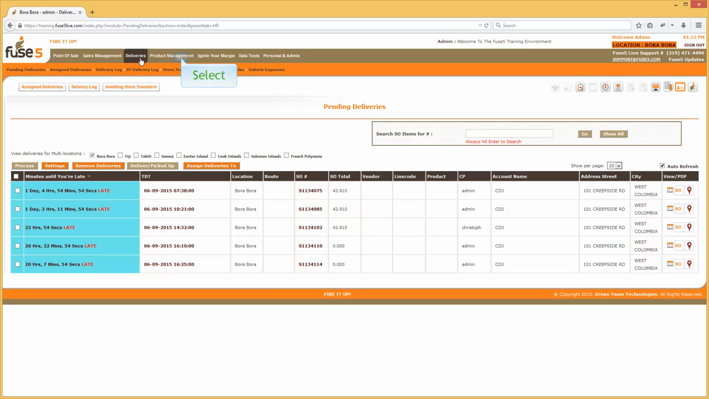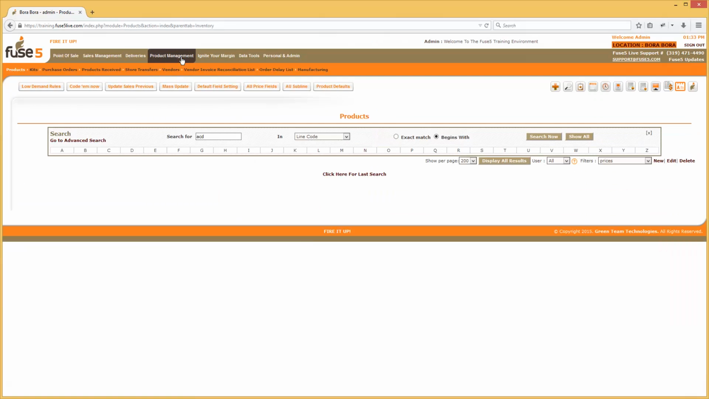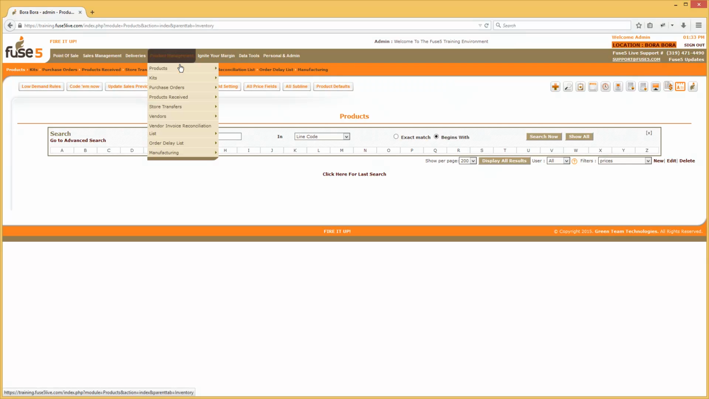Next tab you'll see is the product information. This is primarily used for products. So if I click right on the products management page, I'm taken to the products listings page. Again, you'll notice the tabs up at the top as well as the ability to search for particular products.